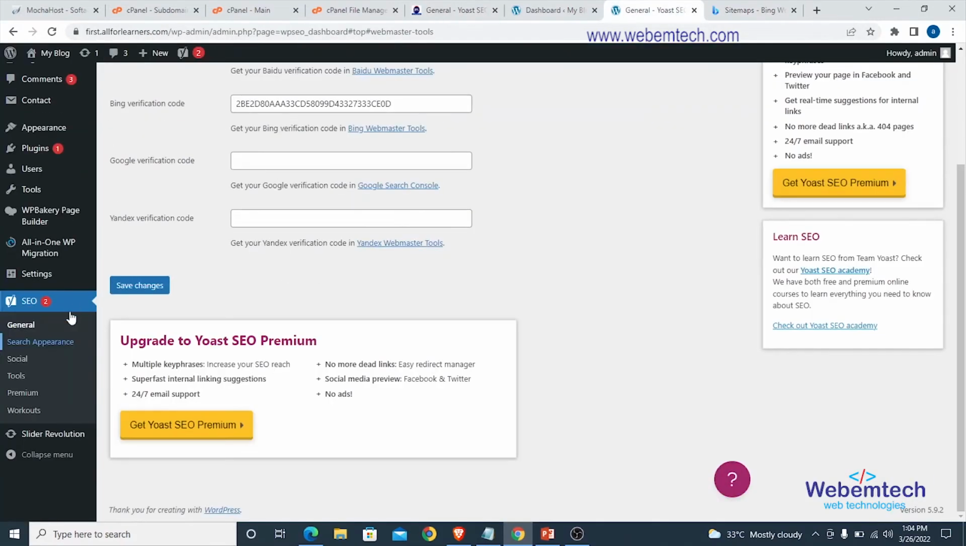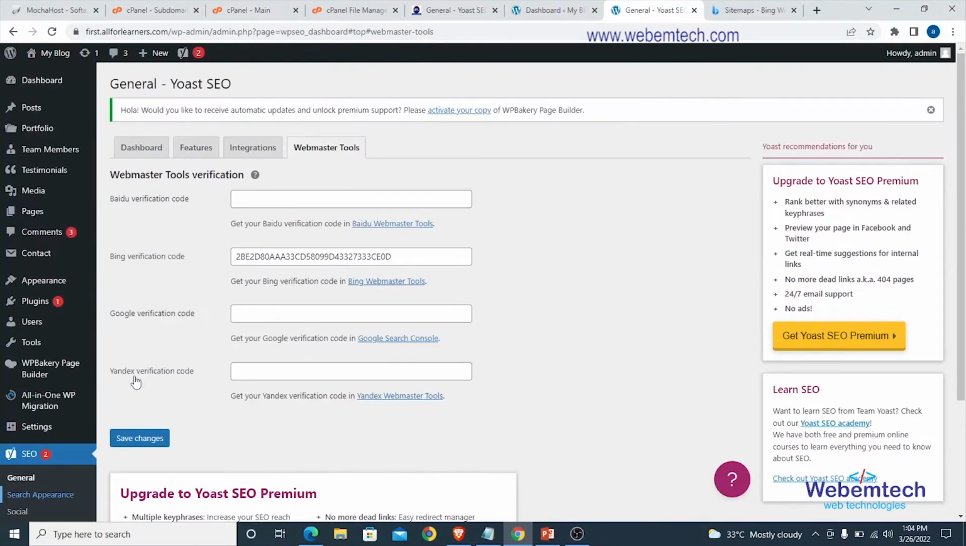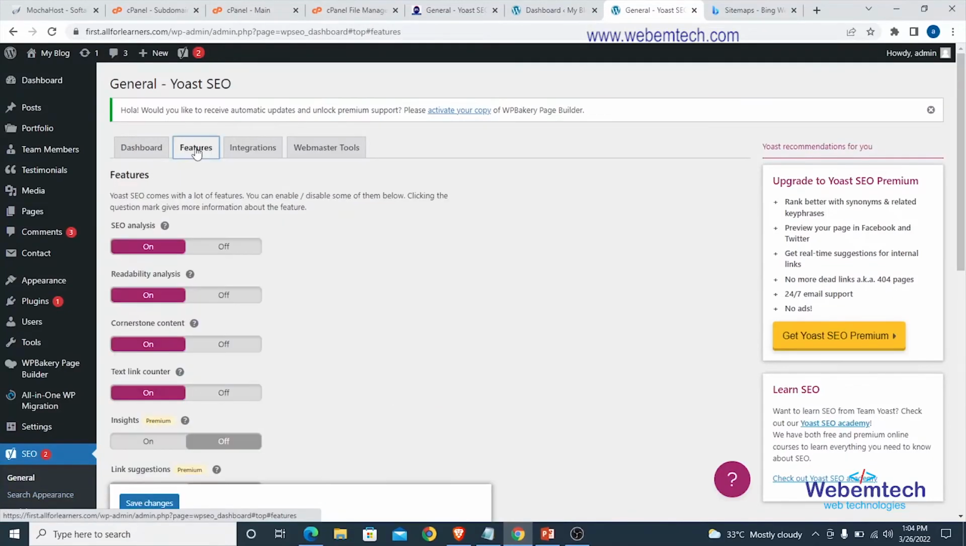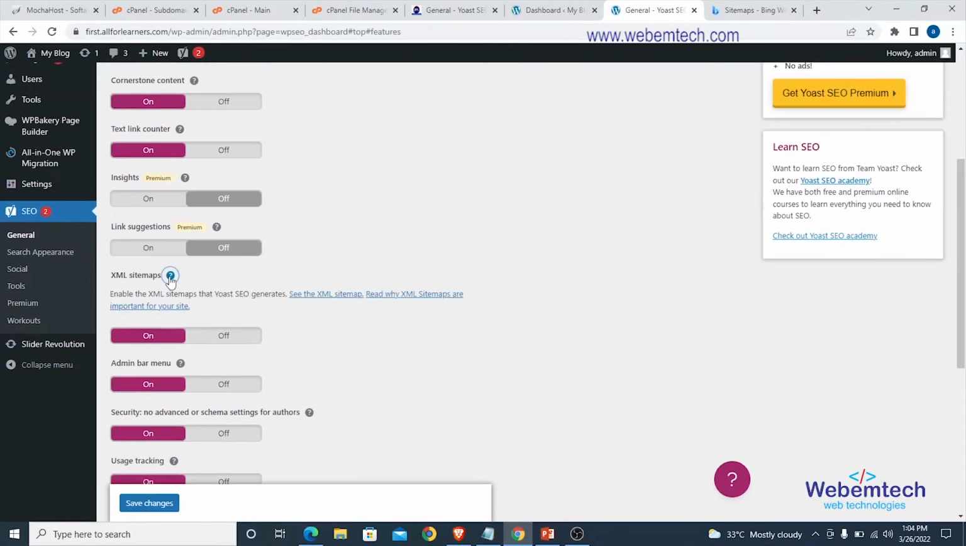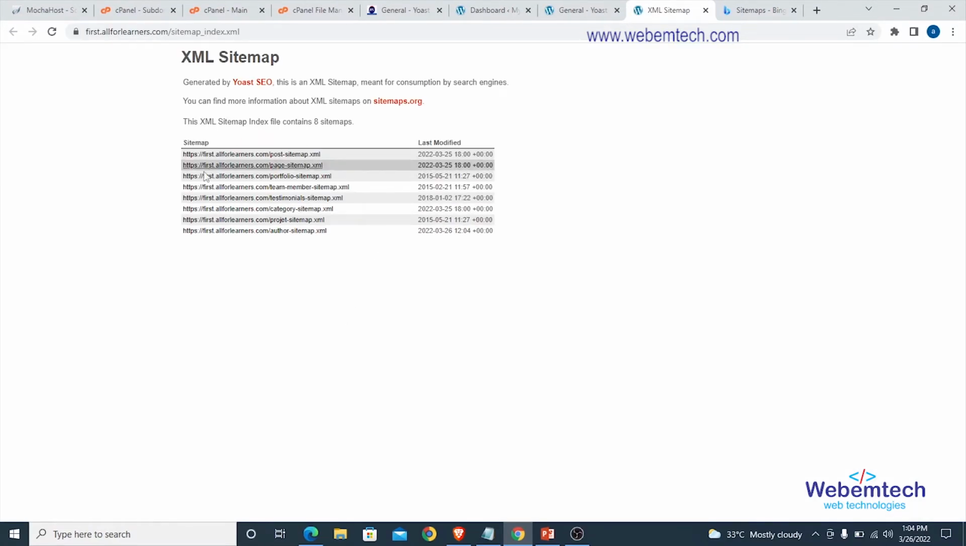For us to get our sitemap, still under the general settings, you just have to click on features here, and you scroll down to where you have XML sitemap. You click on the question mark right here, then you click on see the XML sitemap. So right here, this is where you can copy your sitemap.